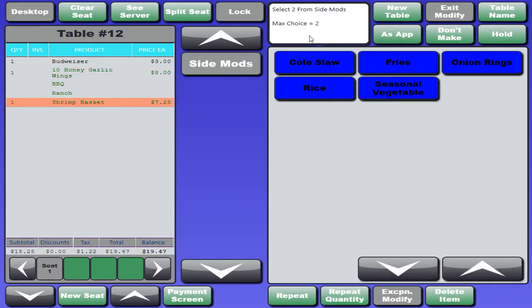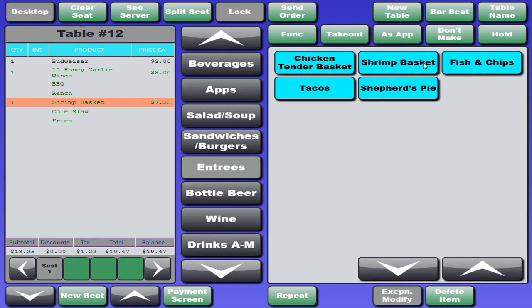It can be used for things like sides as well, where here you can see we have a maximum choice of 2. So when I ring in the first one, these options are going to stay on the screen until I make that second selection. And then I'm able to go back and continue my ordering.